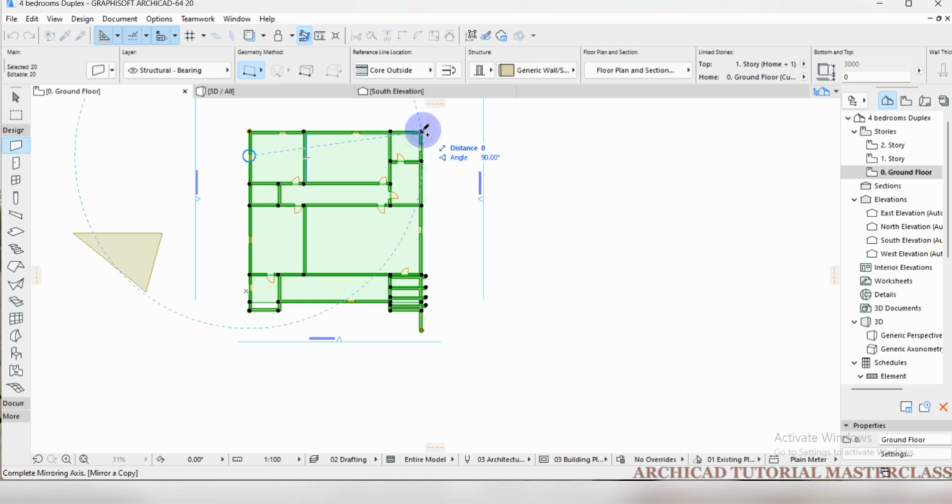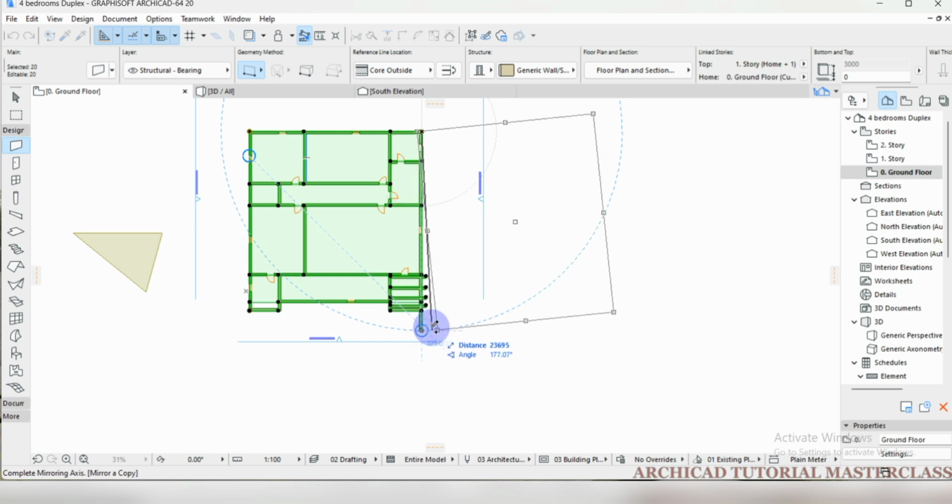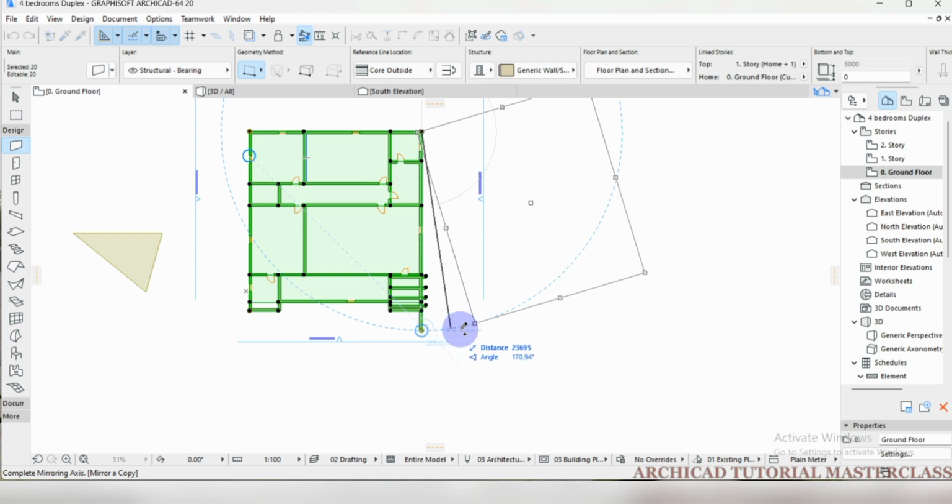So I'm going to click here. You see I've done it this other way. So you make sure your angle is 180 degrees so it will not be, you see, you can see the command.